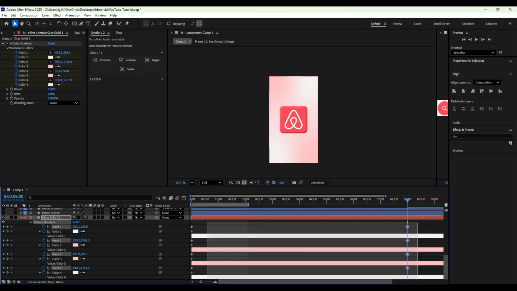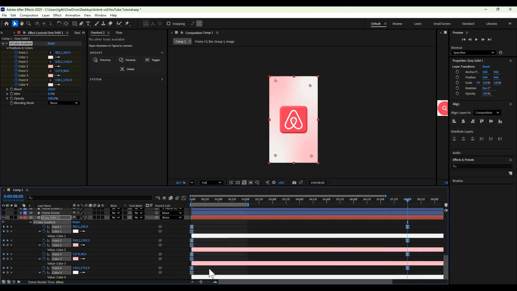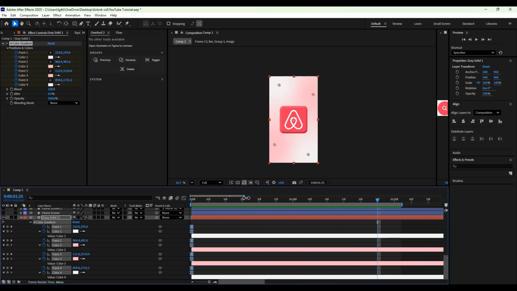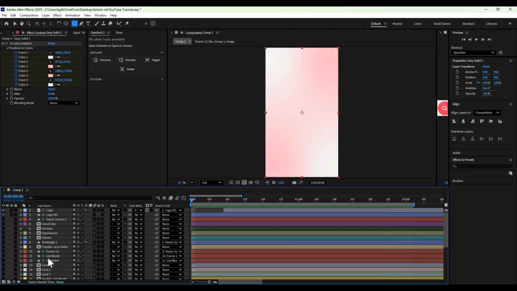And then we'll just ease these keyframes just for fun. Then if we play it, we see we have a moving background here. So that is good. Let's move this back in, and we'll close this layer and unselect it.